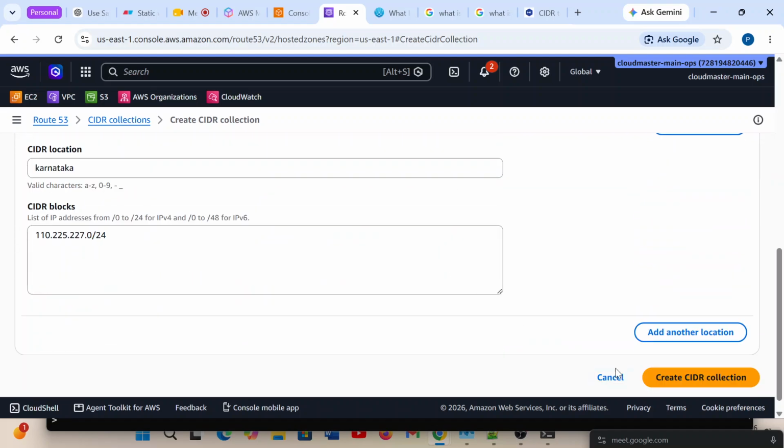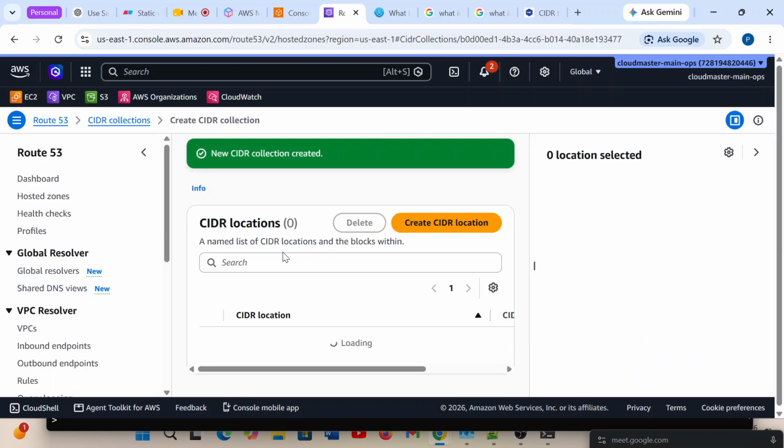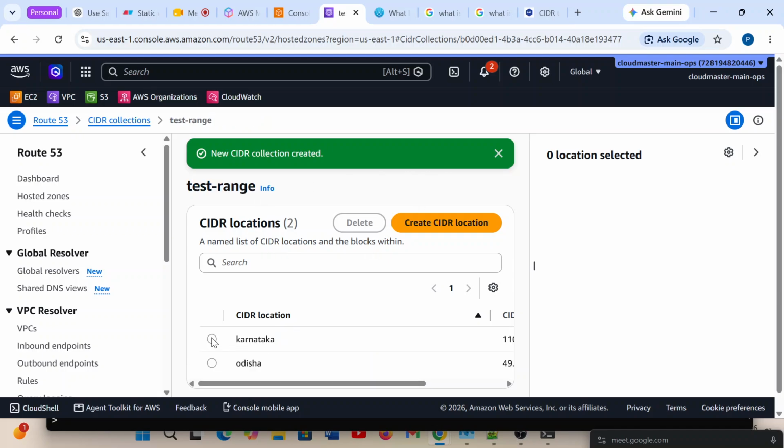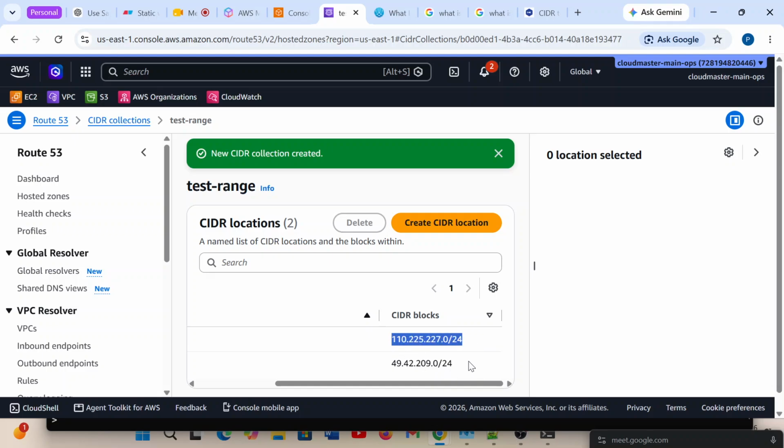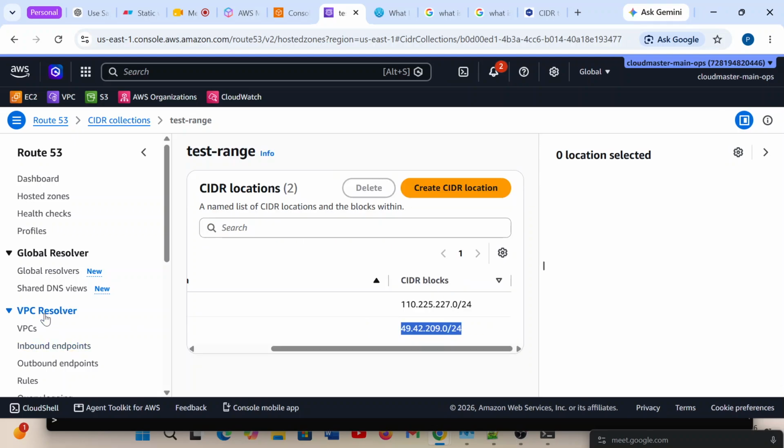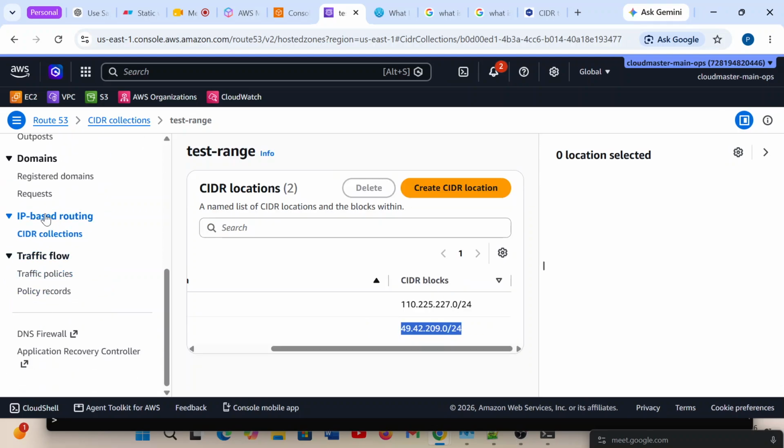Now let's go ahead and create the CIDR collection. Once I hit create, this collection will be created. Now see, I have two collections. One is Karnataka and another one is Odisha. In both of them we have a CIDR range. This is for Susri and this is for my laptop. Why did I create this range? Because this is needed if you want to test or perform IP based routing.